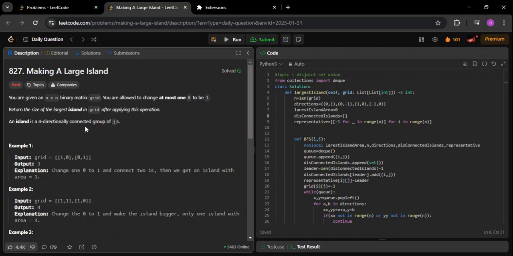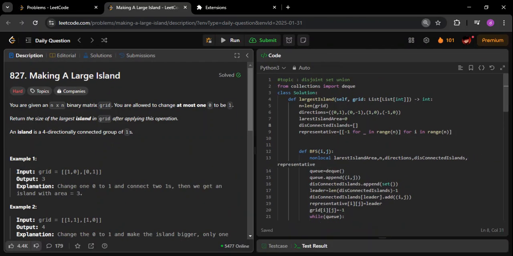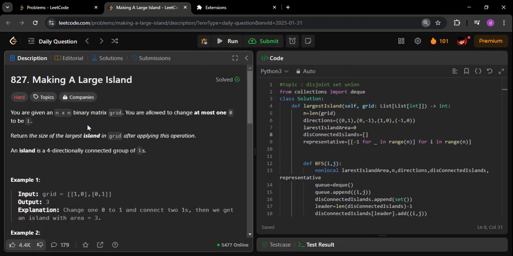Now coming to this question, it's 827, Making a Large Island. Let's see what the question is. Let me zoom in and let us begin. So basically, you are given a grid. Normally the same thing will be given in every graph question. This is going to be a binary grid. What is a binary grid? Binary grid means that each element in this grid, each cell, is either 0 or 1. And one more thing, it is going to be a square matrix. This is another thing that you can note, so when you are calculating the time and space complexities, you can just use n, and you don't have to use m.